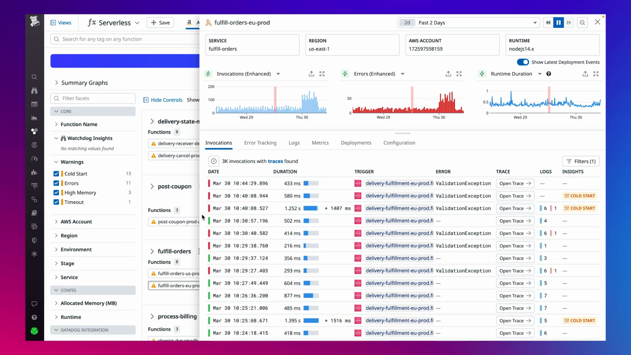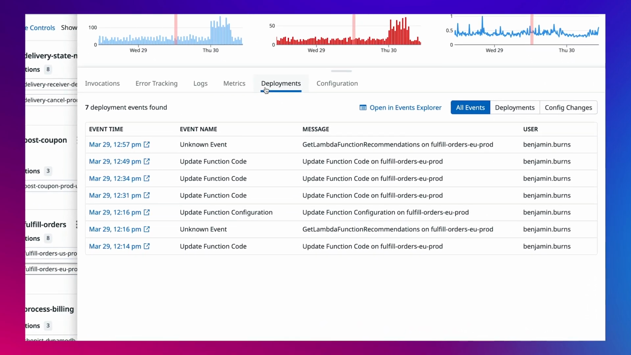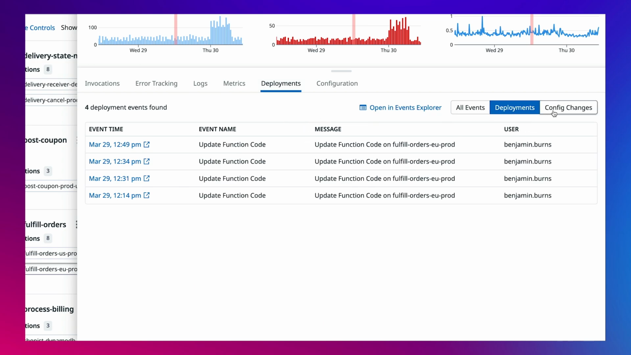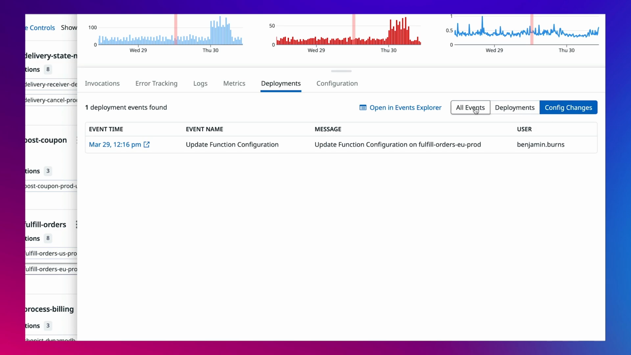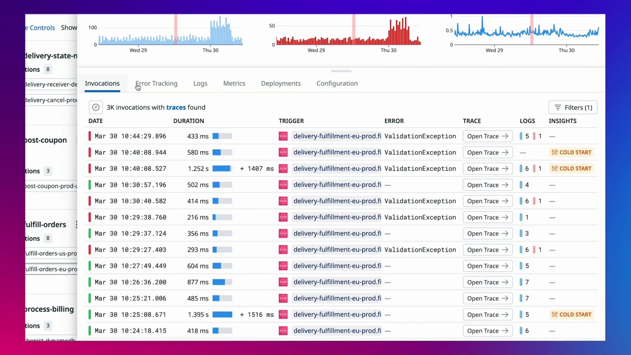In the function detail page, we can dive deeper into invocations and recent deployments for your Lambda function. Deployment tracking allows you to easily correlate serverless code, configuration, and deployment changes with metrics, traces, and logs from your functions for real-time insight into how these changes may affect the health and performance of your applications. We see some recent releases and configuration changes to the function, but they don't appear to have impacted the error rate. Let's pivot back and look at the list of recent invocations from this function.